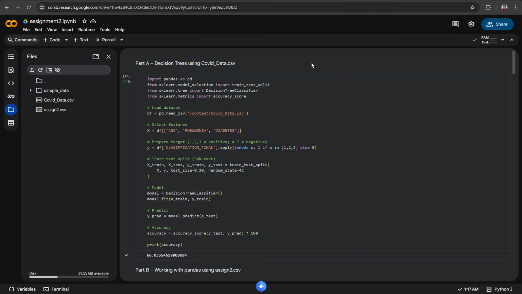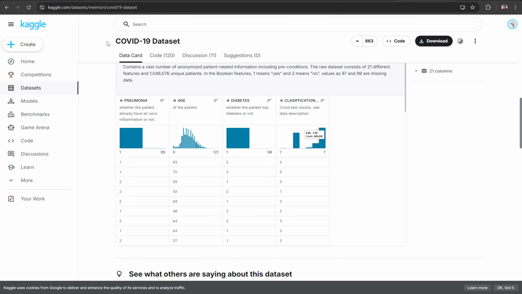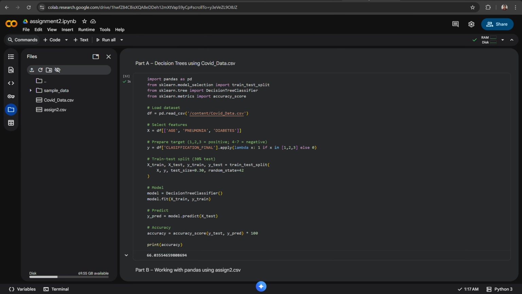So first off, I'll start with part A, making a decision tree model using my COVID data CSV that I downloaded from Kaggle. So we imported pandas, and then imported train test split, decision tree classifier, and grabbed the accuracy score for the metrics.